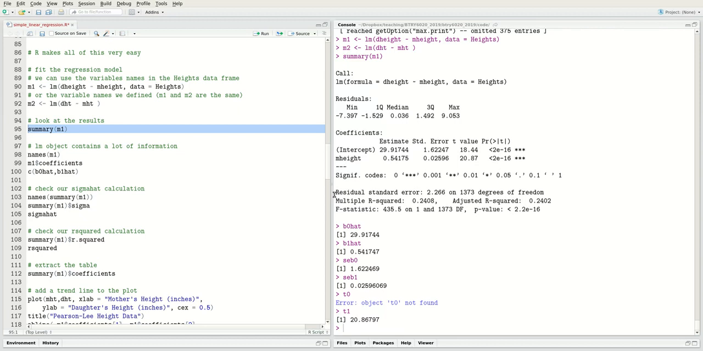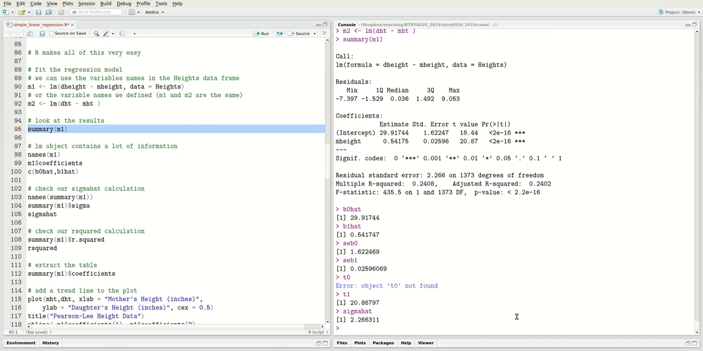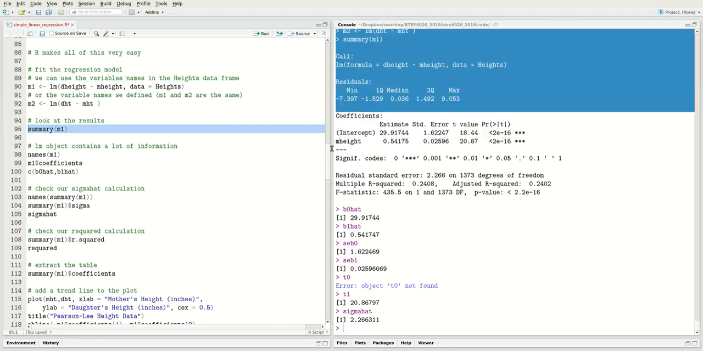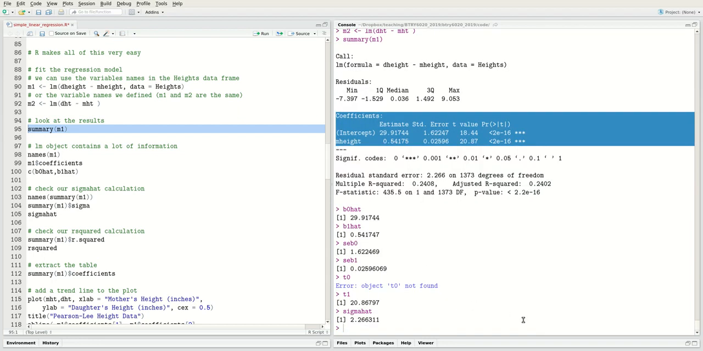There's also some additional information. This is sigma hat, the residual standard error. This is the residual degrees of freedom. This we'll talk about later. And it does the F statistic, which we'll also talk about later. So the main things for now are all in this table here.